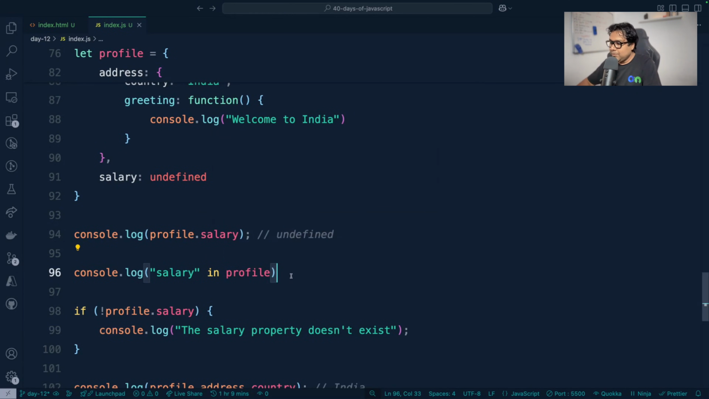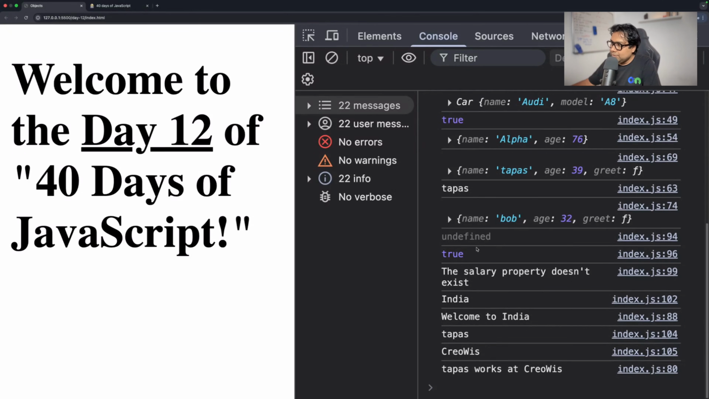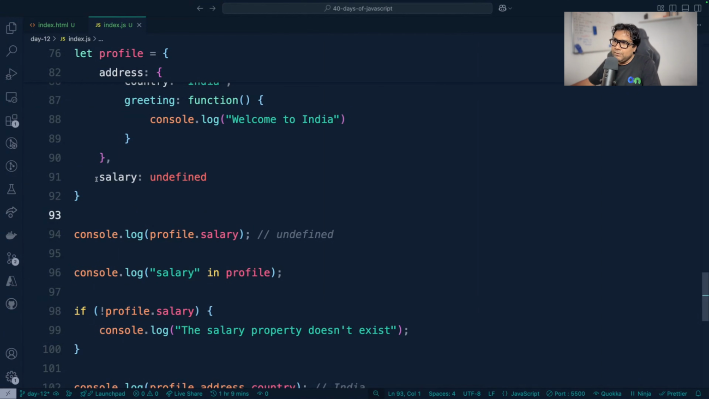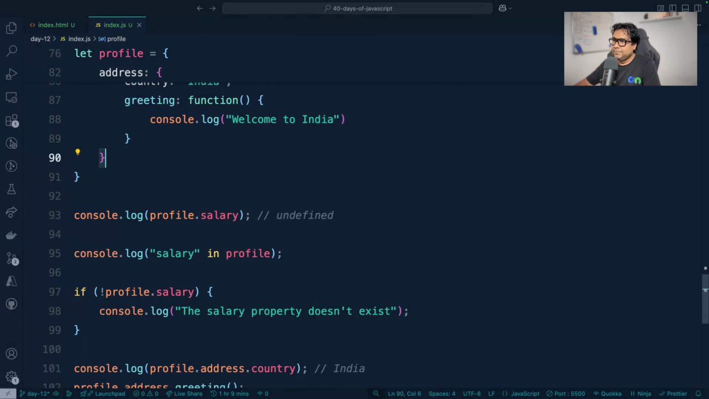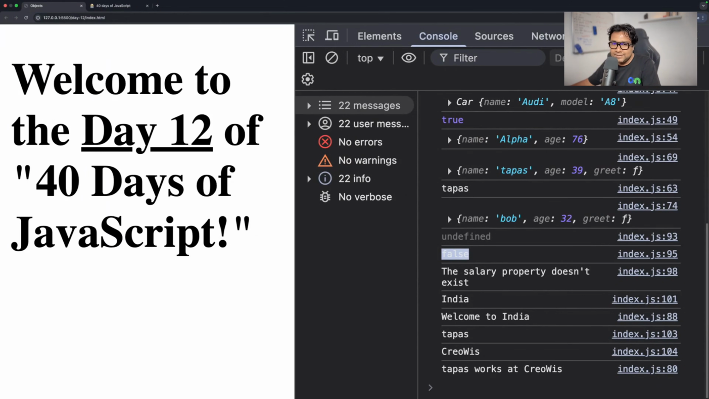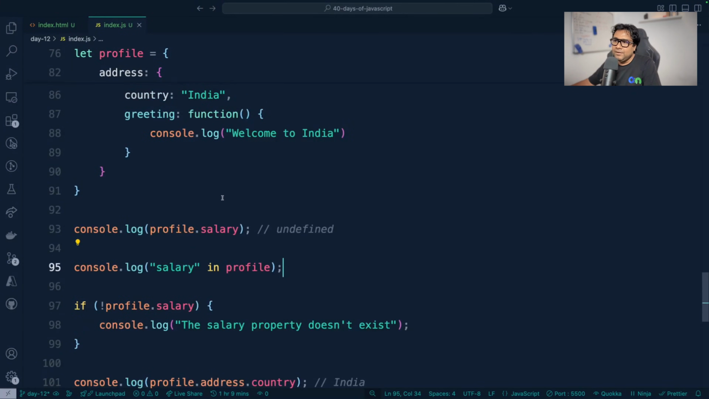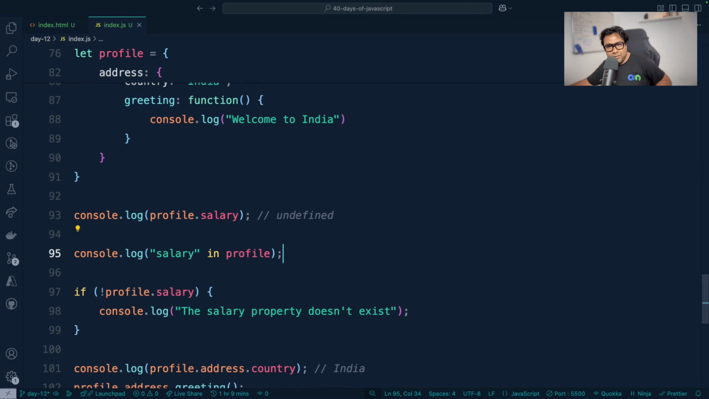What is it going to give me now? It is going to give me true because salary exists over here. Though this value is undefined, this is going to give me true because salary exists. You see over here at line number 96, it is giving me true. Now, if I remove salary from here, this is going to give me false because now salary doesn't exist. So this is the right way of using it, using the in operator to check whether a particular property really exists in an object or not.